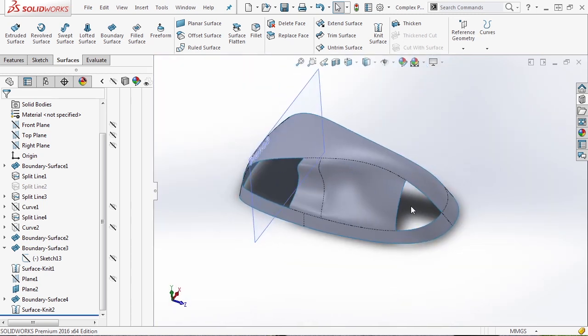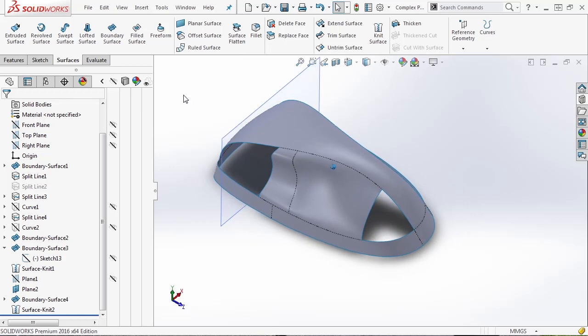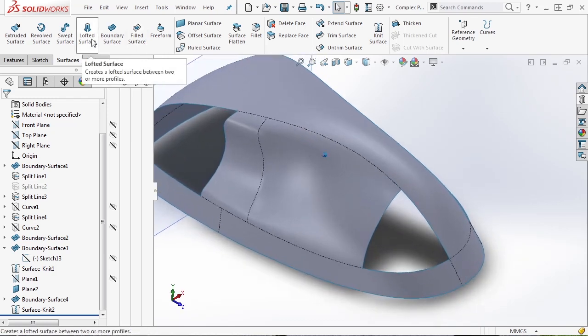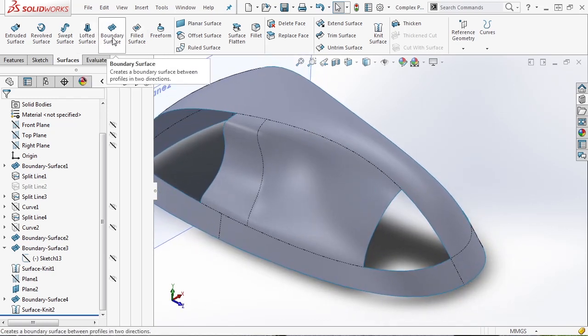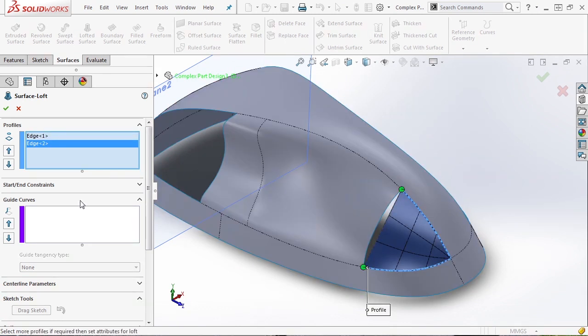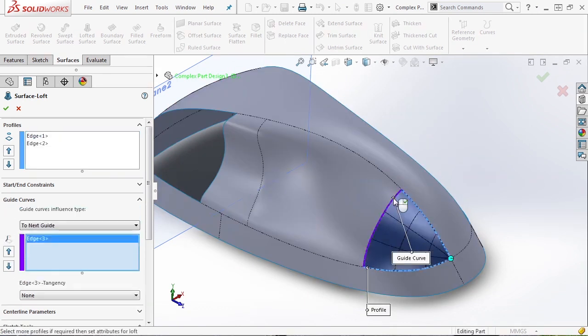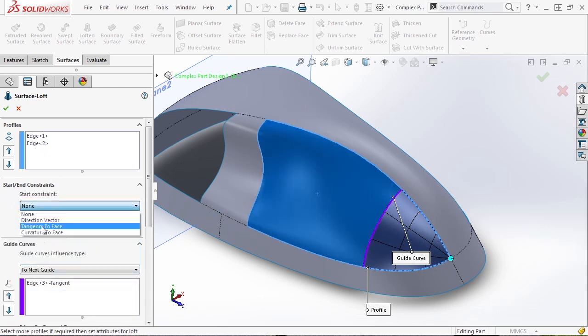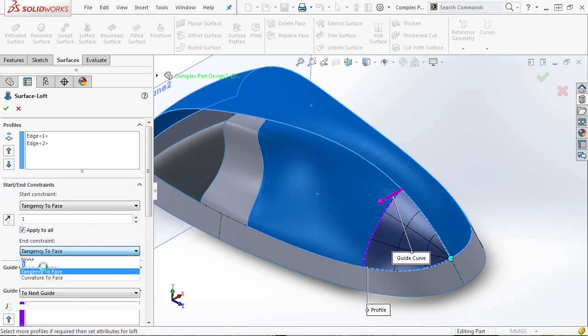Now we want to handle this back section, this patch. And because it's a three-sided patch, we can do two different options. We can select filled surface, or we can try to do a lofted surface. Now I found that boundary surface doesn't really handle these very well, so I would suggest going directly to a lofted surface first and going from this edge to this edge. And for your guide curve, use this edge. And make sure that all of them have tangency. Tangency to face, and for your start and end constraints, make sure they have tangency to face.